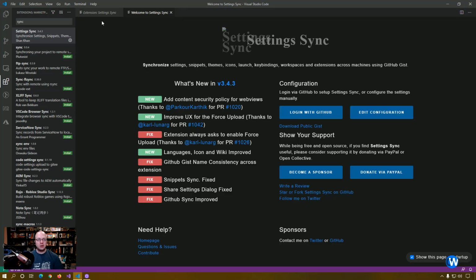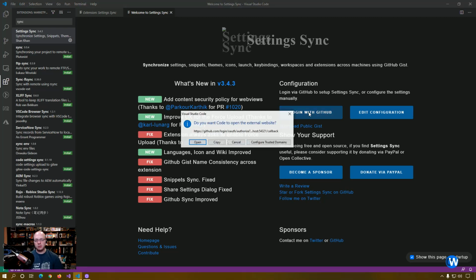And when you do that for the first time, you're going to get this welcome page. And so what we're going to want to do is, Setting Sync is actually going to create a gist file up in GitHub, and that's what it's going to use to be able to see what needs to be installed on what PC, what's missing, so on and so forth. So we're going to log in with GitHub.